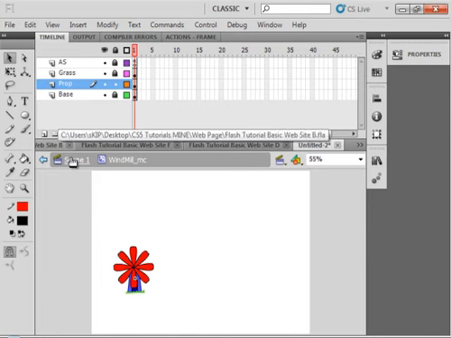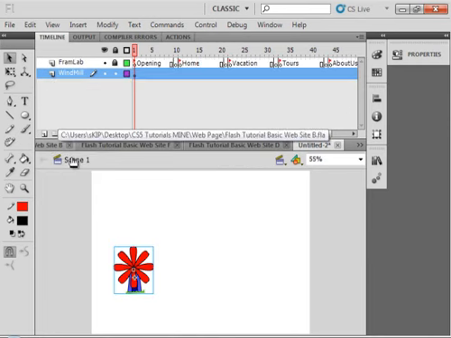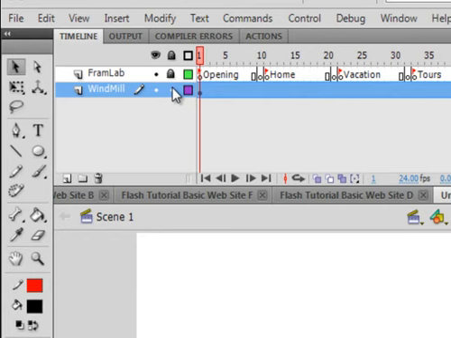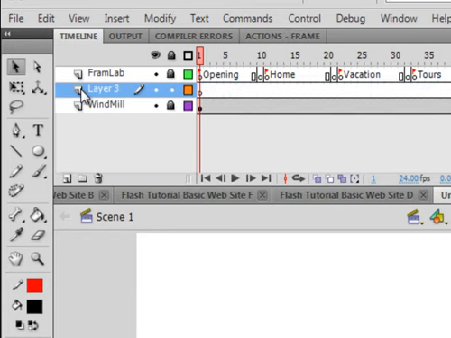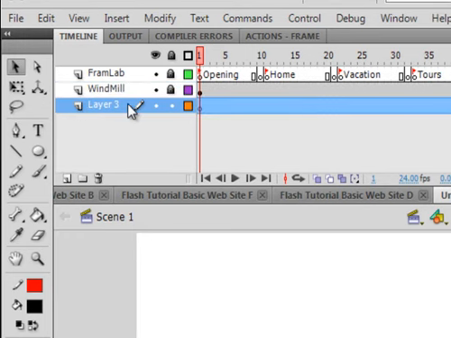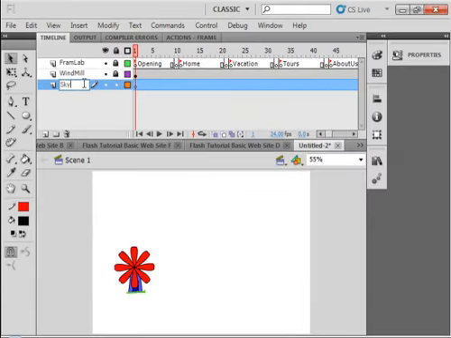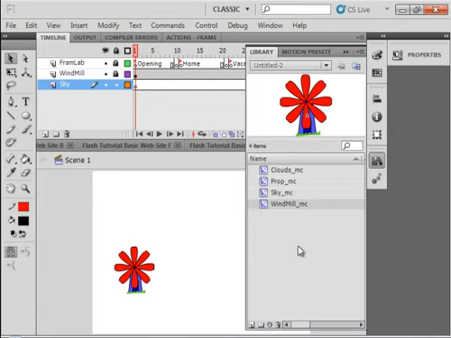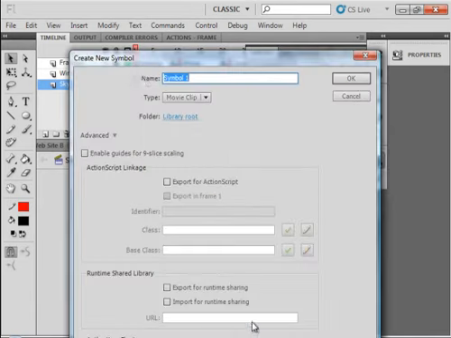Okay, let's go back to scene 1 if you're not on scene 1. And lock that windmill layer. Insert another layer. Drag it down so it's behind the windmill. Call it Sky, S-K-Y. Enter. Again, open your library panel. Click that. Create a movie clip. Call it Sky_MC. Make sure movie clip is selected.